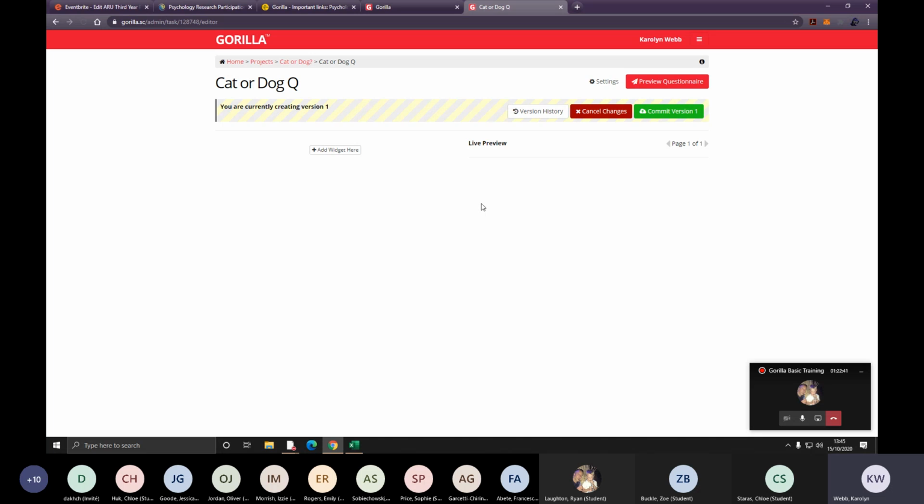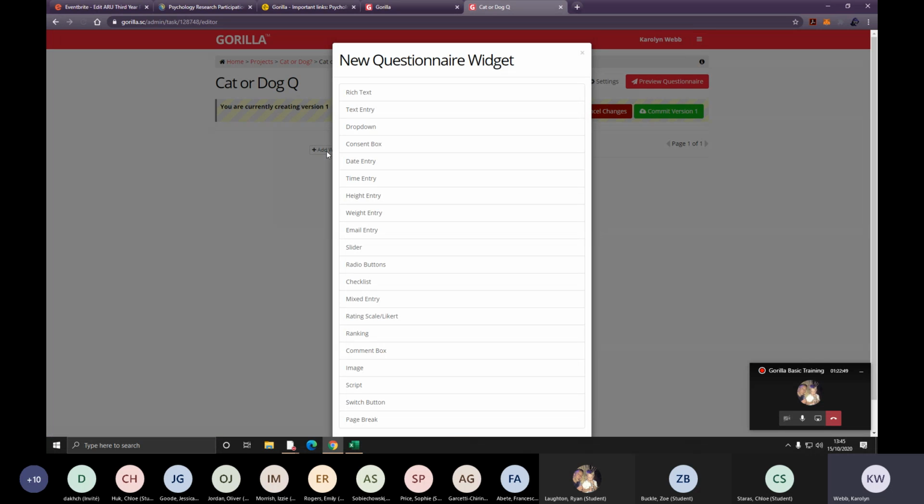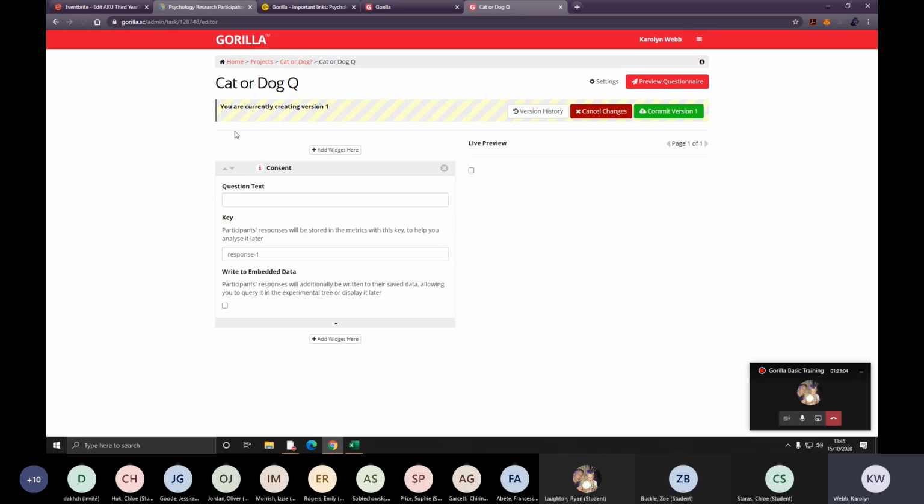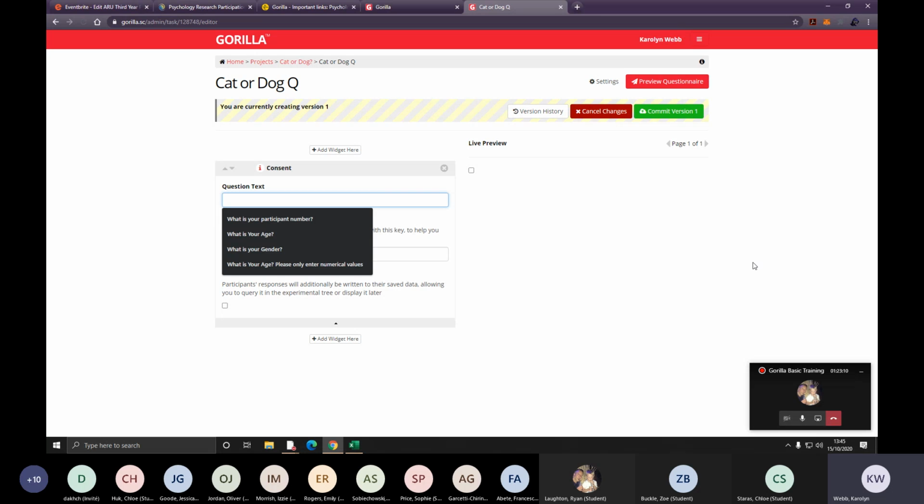The first thing we're going to do is add a little widget here. We're going to keep it all really, really simple. Just click that add widget here, and we're going to use a drop-down box. Oh, I'll tell you what, we'll create a consent box first. So click consent box, scroll down, and click create. And we'll just type in the question text there. I consent to take part. Oh, some interesting spelling going on there. Okay.